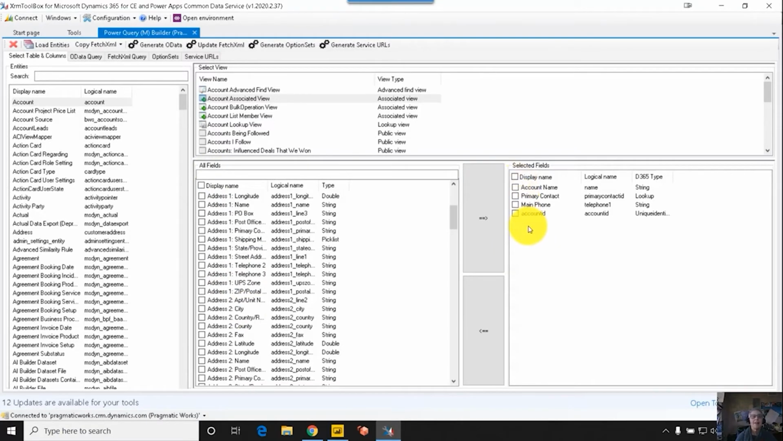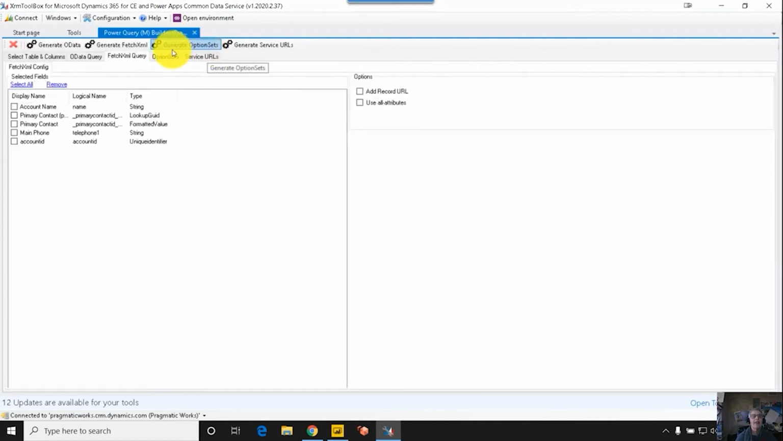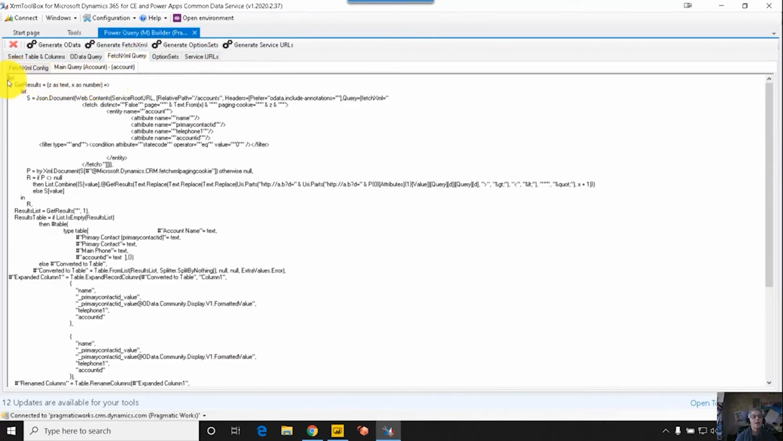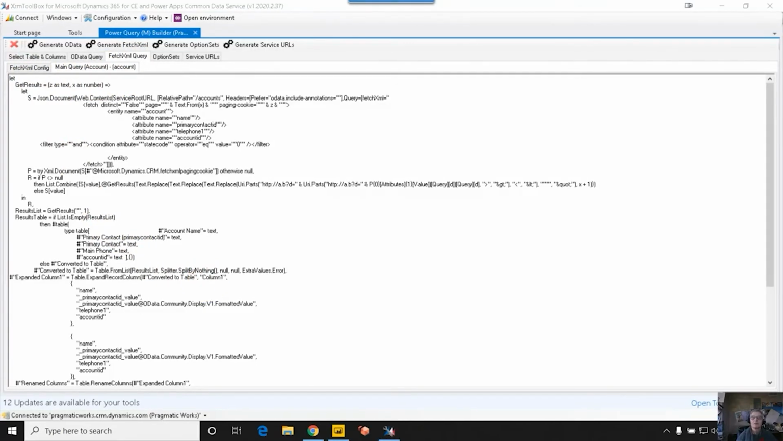When you're ready to create the M, you're just going to come up and click the button that says Update Fetch XML, and then you're going to just generate the fetch. And what you end up with is M code that can be copied and pasted directly into the advanced editor on a blank query in Power BI.